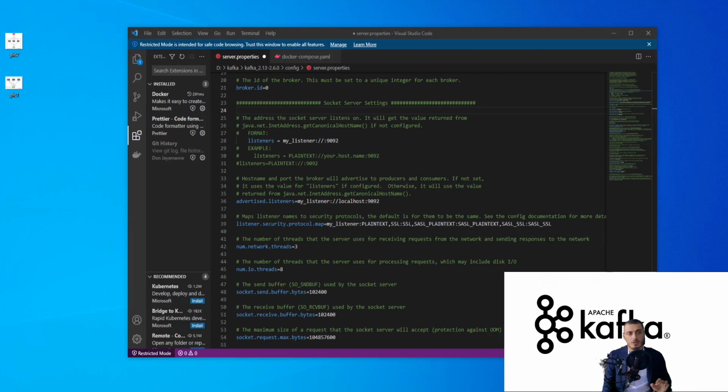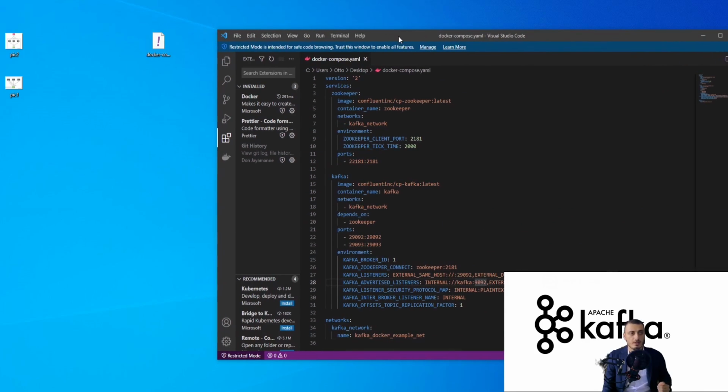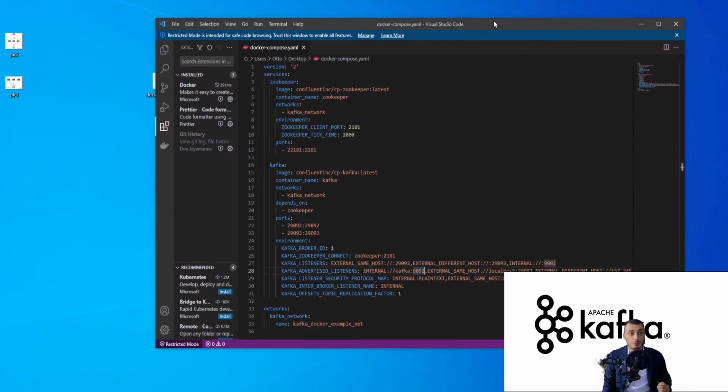By the way, we can configure this file, server.properties, if we are running Kafka without Docker, but in our case we're running it in Docker, so we don't need this file. So let me close this, don't save. And I have a Docker Compose file here on my desktop, which we will use to run our Kafka broker in Docker. If you don't know how to run Kafka using Docker Compose, I actually have a video about it, and you can watch it.